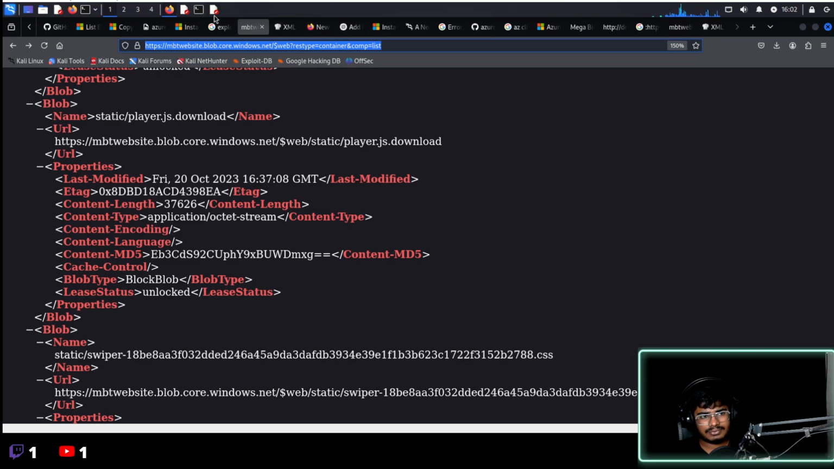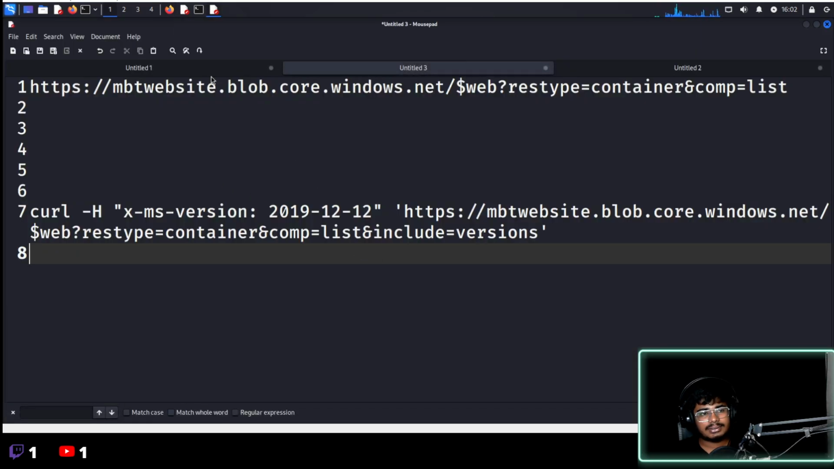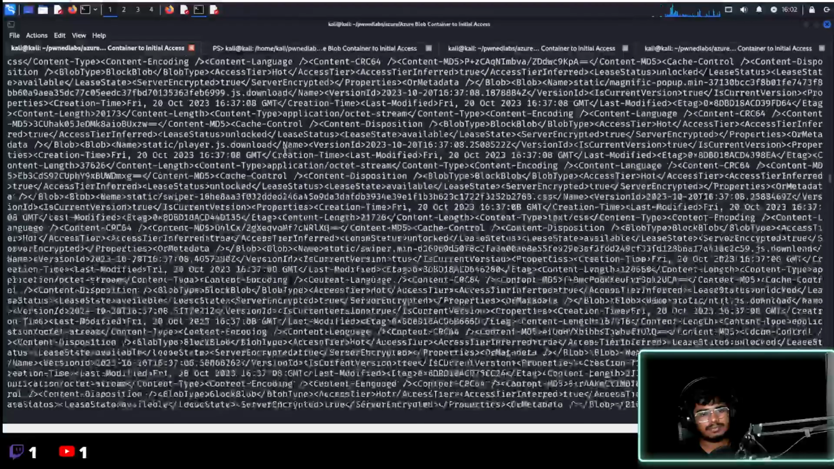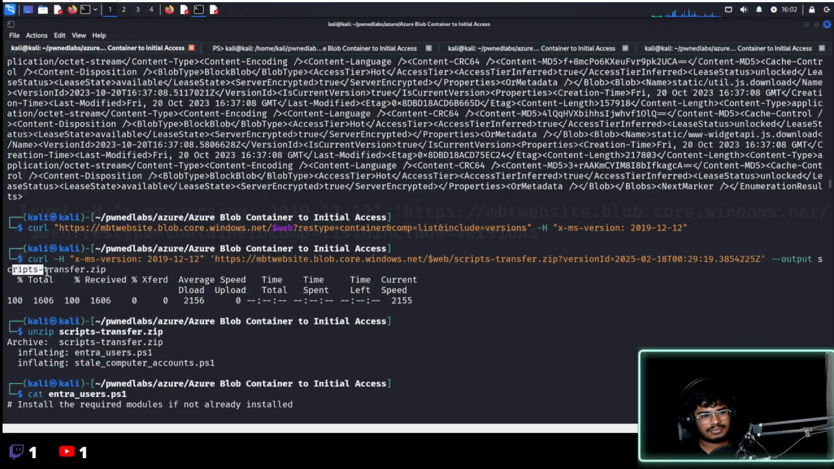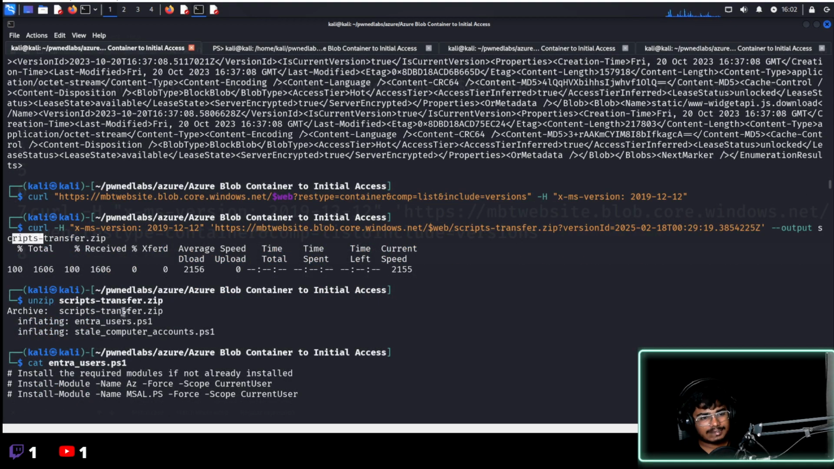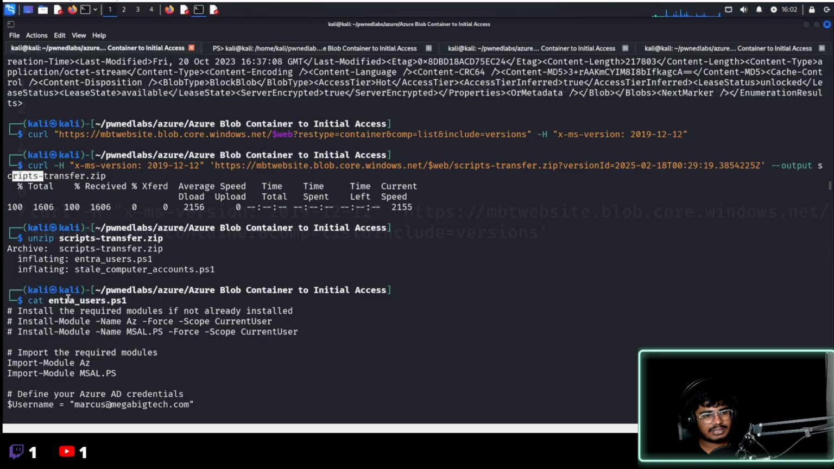And there's a different way to download that specific version of the zip file in Azure, and it's something like this. Again, we have to specify a custom header, and we also need to specify the version ID in this format. Then we can download the script transfer.zip file and unzip it. After unzipping it, we can see there are multiple PowerShell scripts, and in those scripts we found a few credentials.